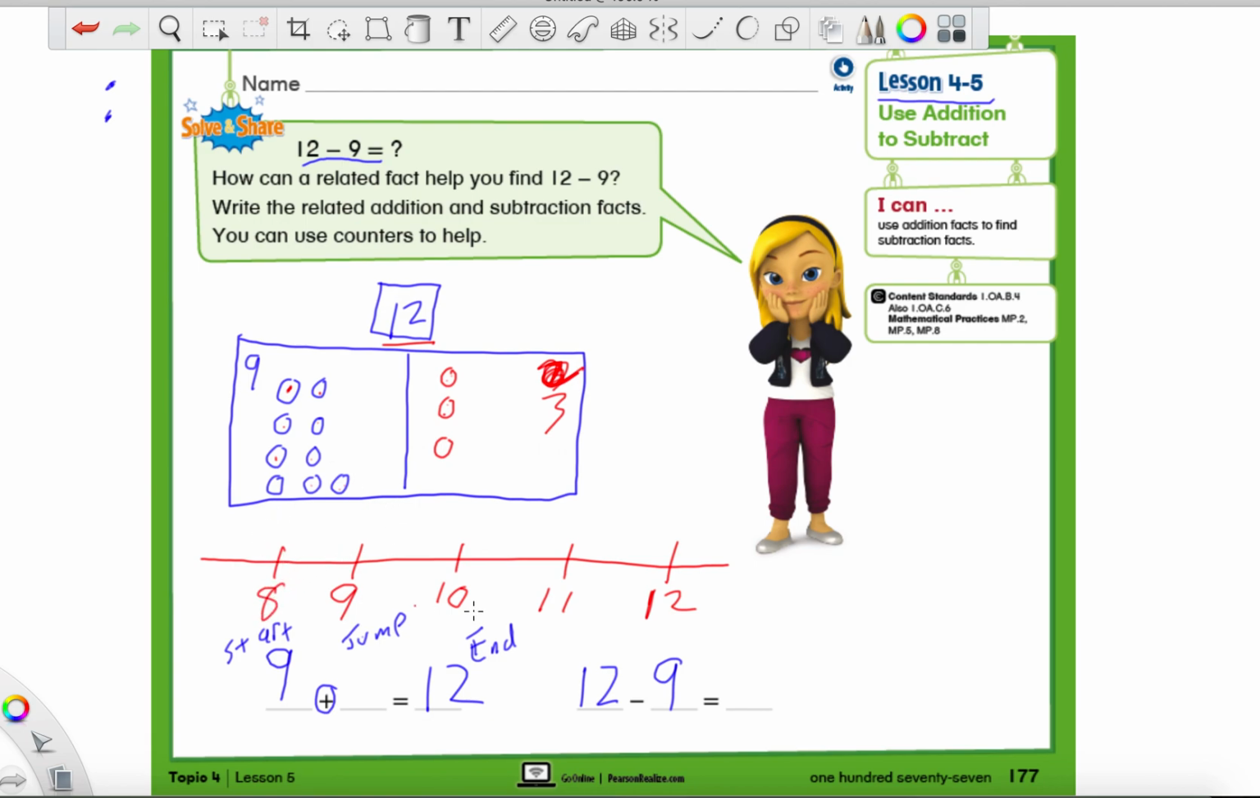Okay, so here's my little number line. Another way we can solve this problem is by looking at our part, part, total. So we know that the first part is our start number, right? We know what a start number is. It's just the place where we start with our jumps.